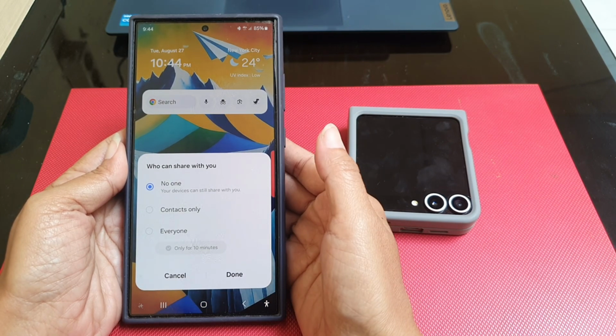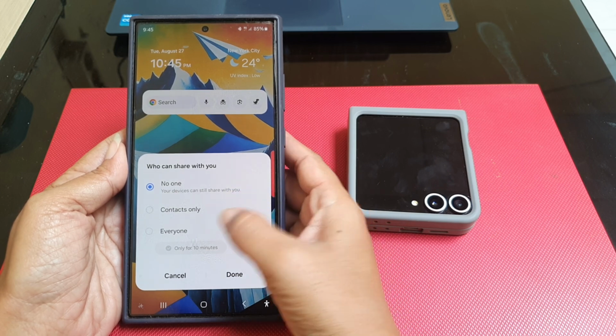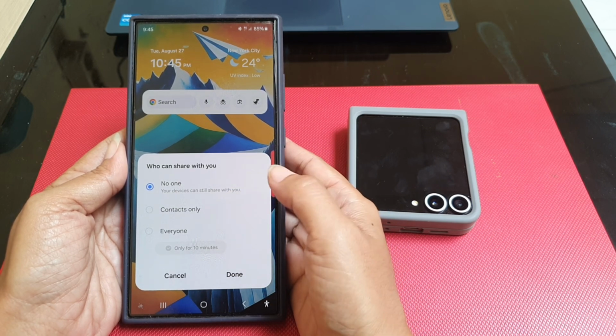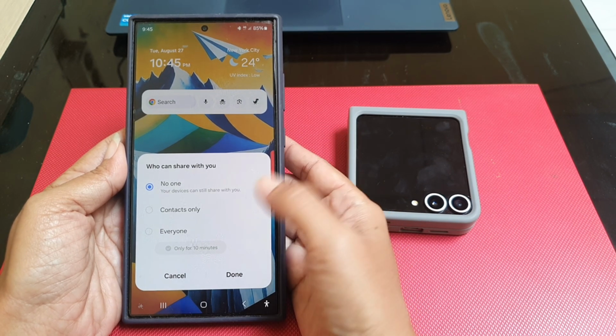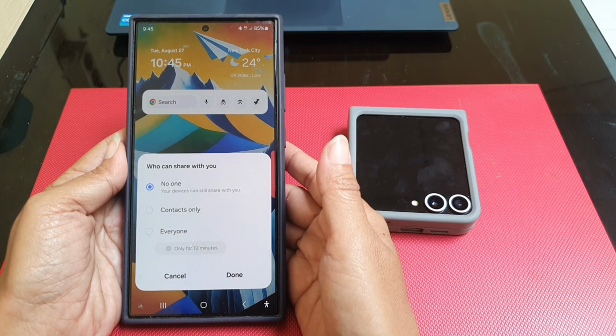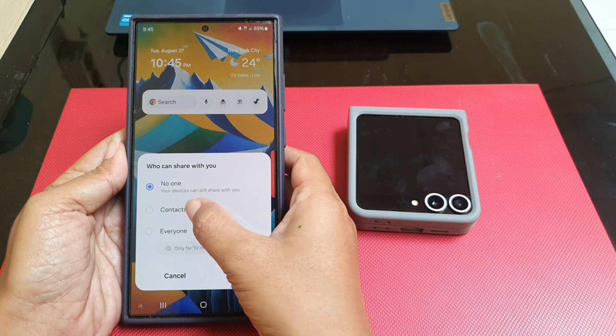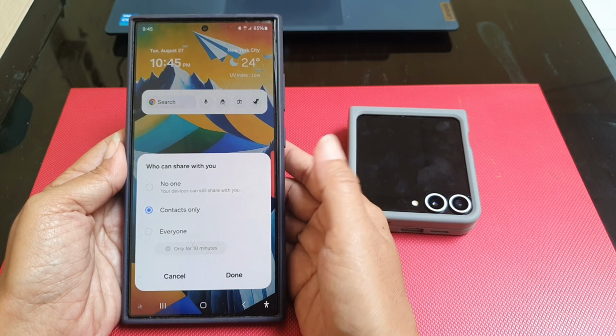Select who you want to share with. You can select contacts only if you are sharing with someone who is currently in your contact list, or you can select everyone if you are sharing with someone who is not listed yet in your contact list. As an example, we will select contacts only and then tap the Done button to save the selection.